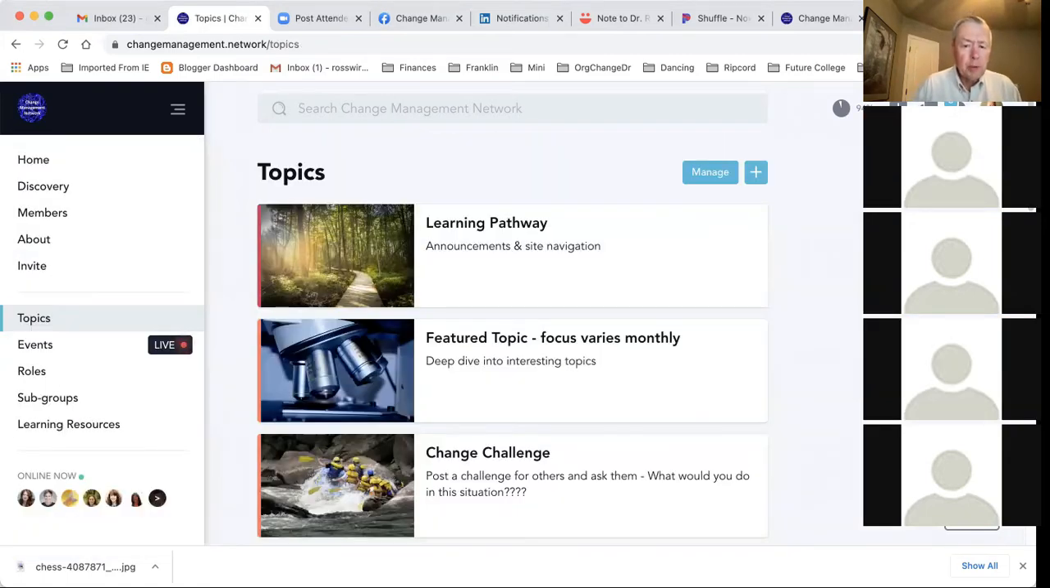The learning pathways are where the different pinned posts are normally stored, and they're designed to be static. The featured topic and the change challenge are where most discussion groups would really be found. The change challenge is where you have a question you want to post, or you've got an interesting topic. This is probably what would be the default for a LinkedIn discussion group.